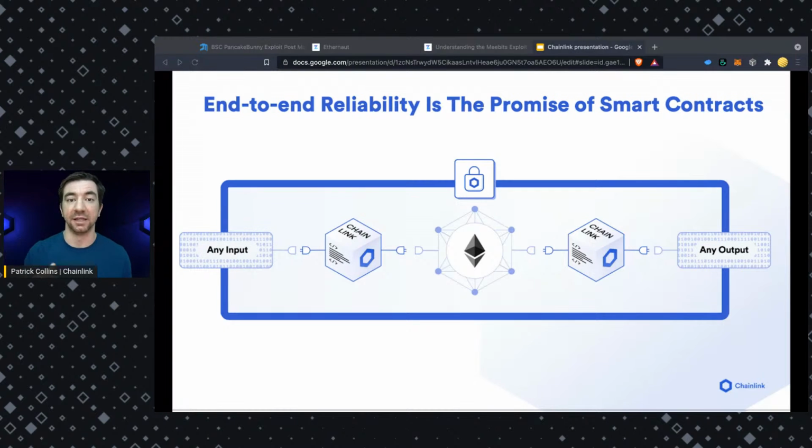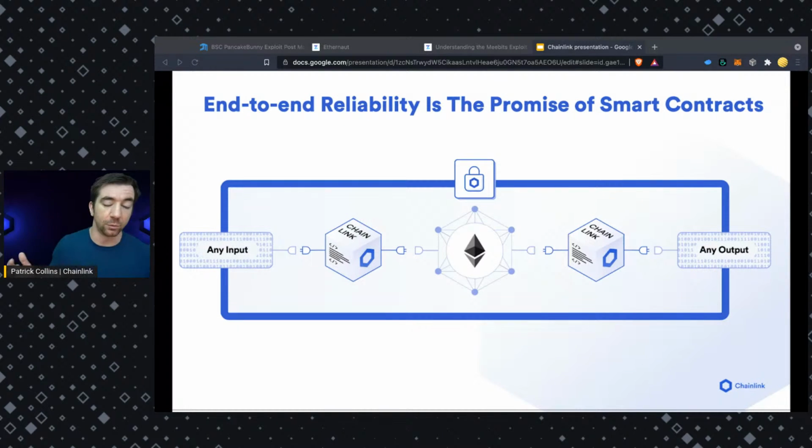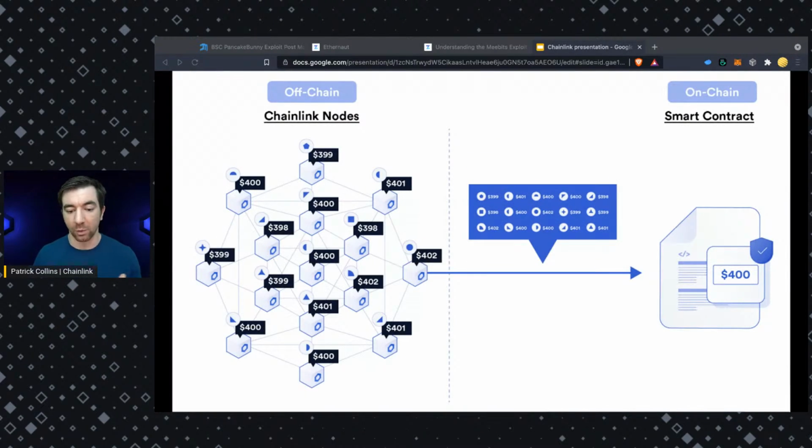You can kind of do it in layers as well. You can run a single node and have a centralized operation if you really must. Obviously, the better way is to do it through a DON, through a network of nodes delivering data, delivering computation. But you can really do whatever you want. Chainlink is an incredibly customizable framework and a customizable network that allows you to do whatever you want to do.